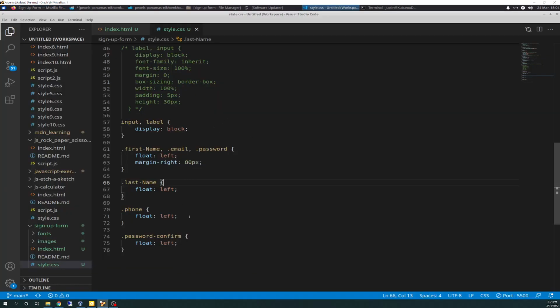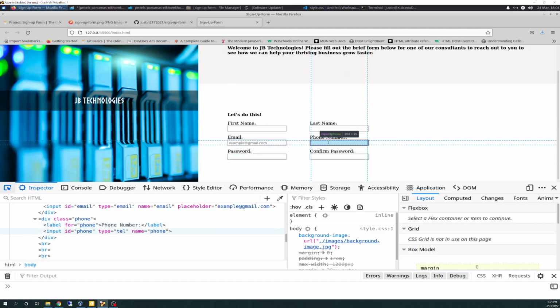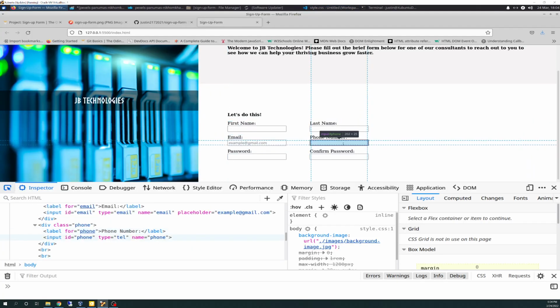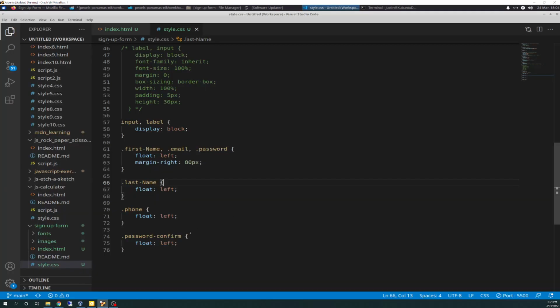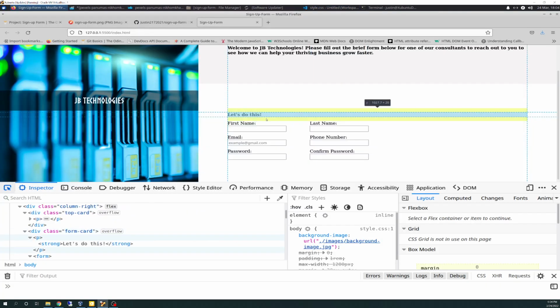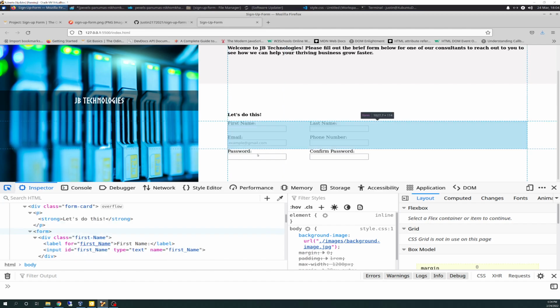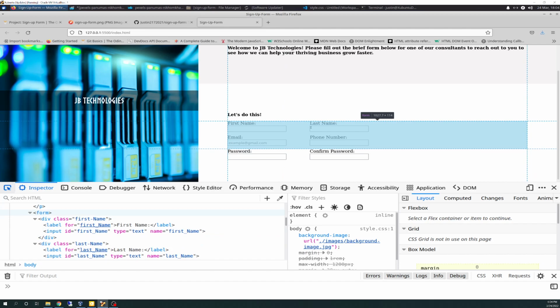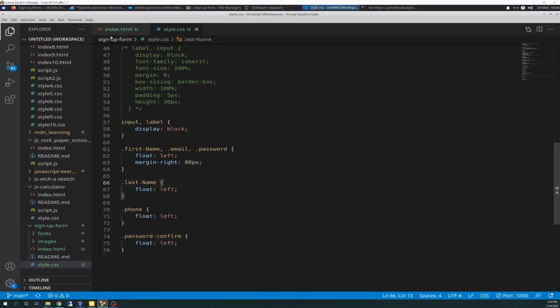And same for phone, float left. So phone's right here, phone number. We're floating it left. And then the same for password confirm. So basically everything on the right, last name, phone number, and password confirm, is just floating left. And then we add the margin right to the first name, email, and password on the left in order to get it to float correctly, and then space it. And the only other thing besides that, actually, I'm glad I explained it that way. I was going to go back and forth, and I think I would have confused you guys. I think explaining it this way was a better way.